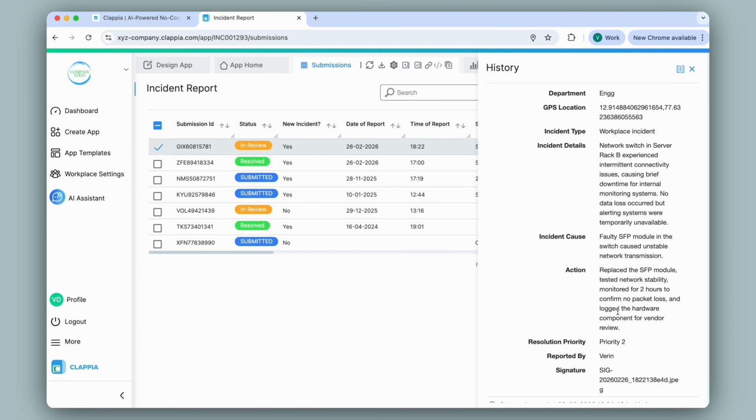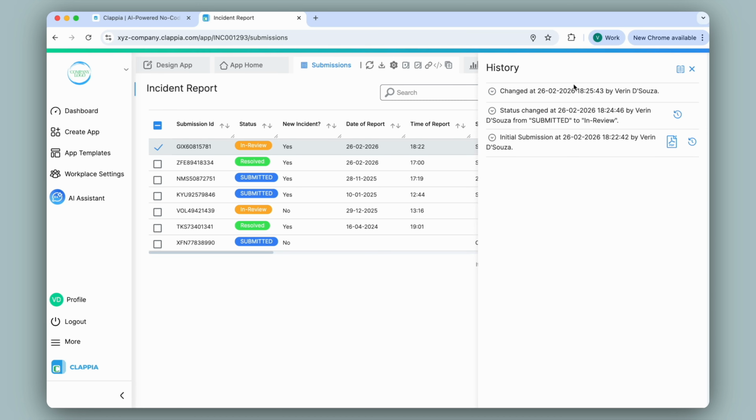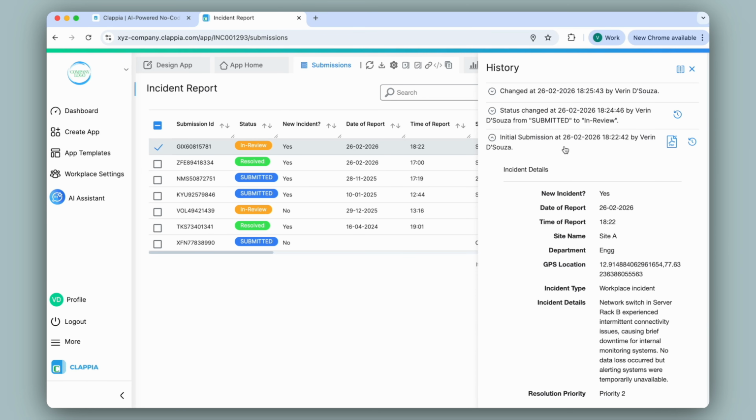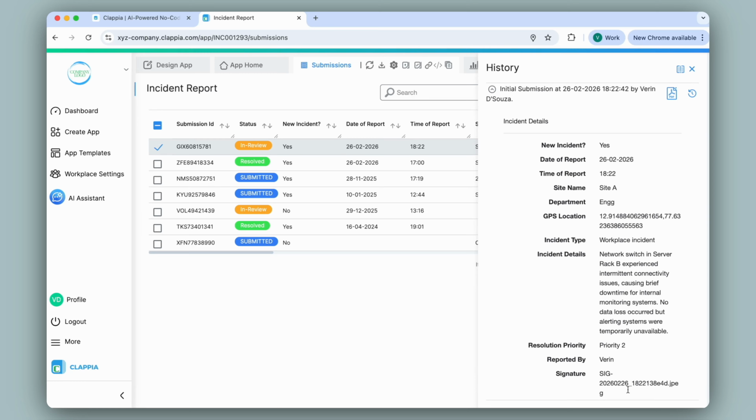Now, there are two ways to view this history, and you can switch between them using the toggle at the top right of the history panel. The first is List View. This shows you the complete state of the submission at each point in time. So when you expand an entry, you see everything, all the field values, the status, the owner, exactly as it was at that version. It's like a full snapshot. This is useful when you want to review exactly what the submission looked like at a specific point, not just what was changed.